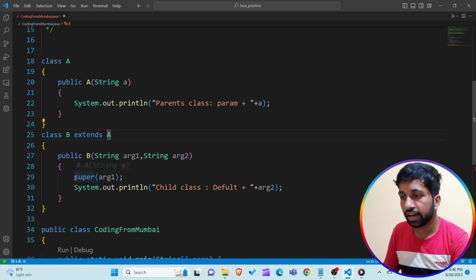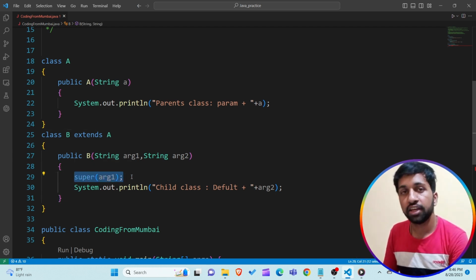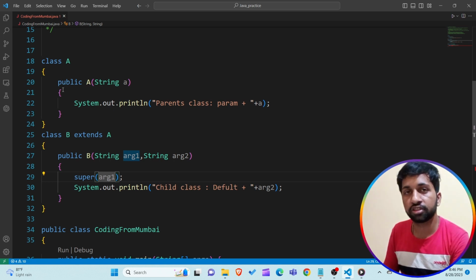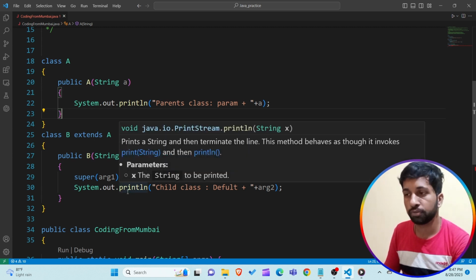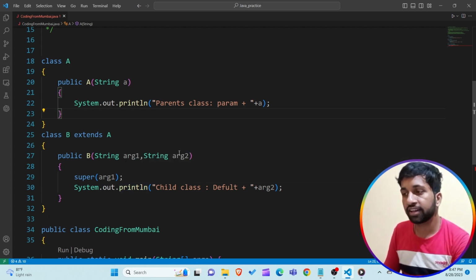Understand? For that we have to explicitly call the parameterized constructor of the parent class in the first line of the child class constructor and pass the number of arguments required by the parent class constructor. So this is class A, which contains this constructor, takes one argument, and prints the message. The child class constructor is also a parameterized constructor that takes two string arguments. The first argument I want to pass from the child class to the parent class, and the second argument I have to print in the child class constructor.